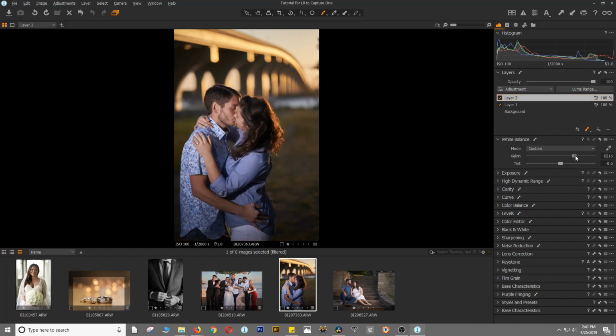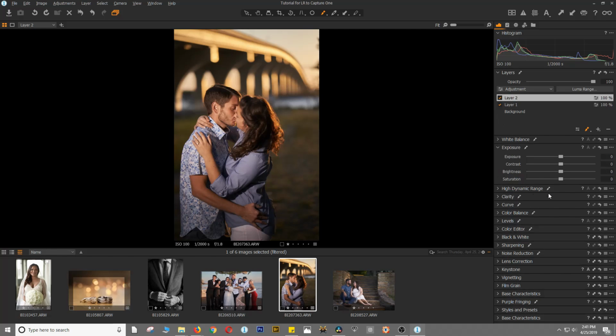Now all I have to do is adjust my color temperature, and I can match that, make her hair look that nice, lovely golden brown that we wanted to see. Go down to my exposure tab. I can bring the brightness up just a little tiny bit. Oh, you know what? This needs a vignette.